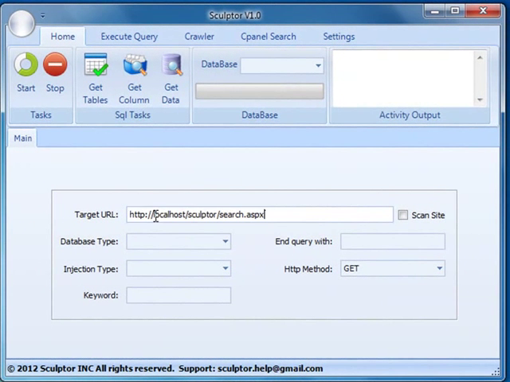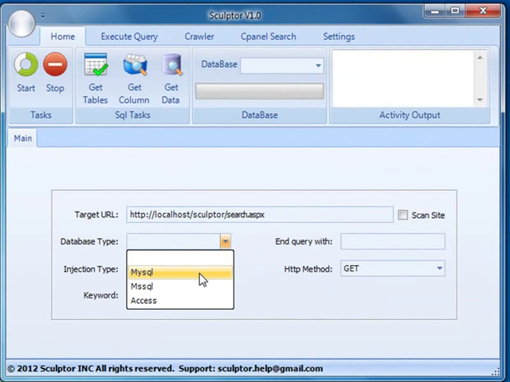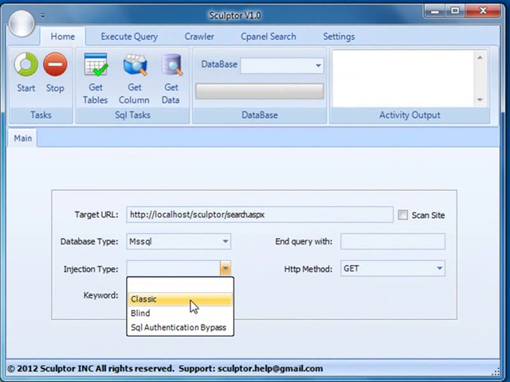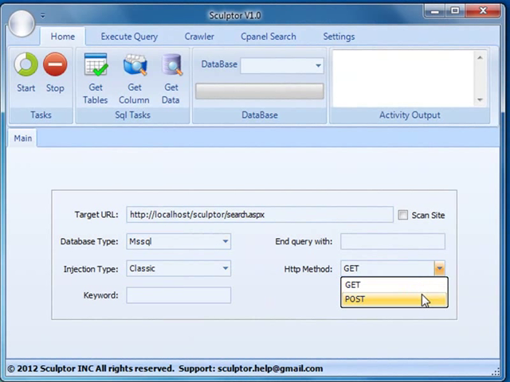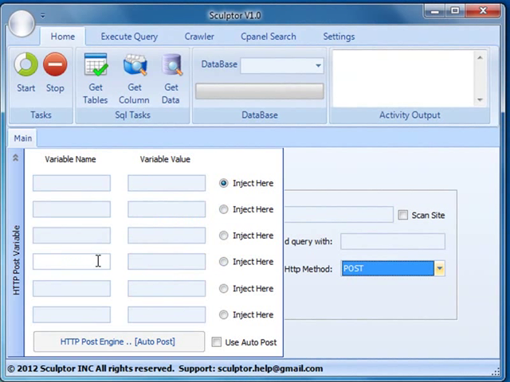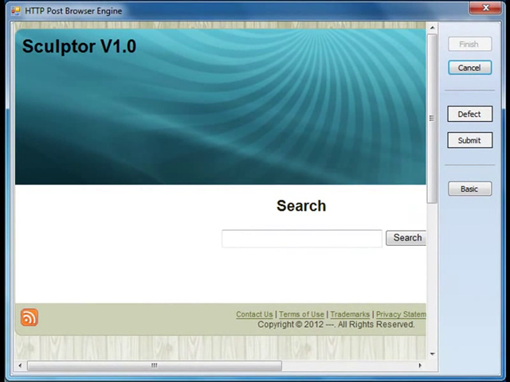You write the URL in the field target URL, choose the database type and the injection time. Choose the HTTP method to be post. Once you do that, the engine panel will be shown over here. Choose use auto post. The button will be enabled, click the button and you will be moved here.